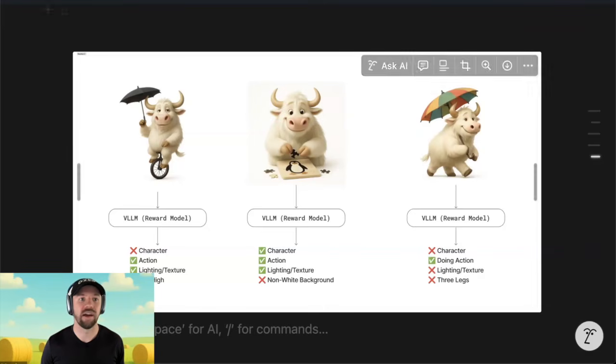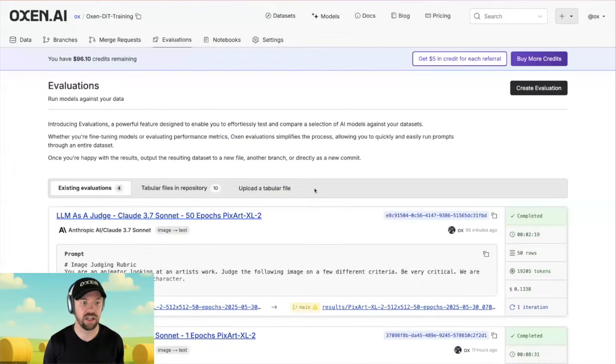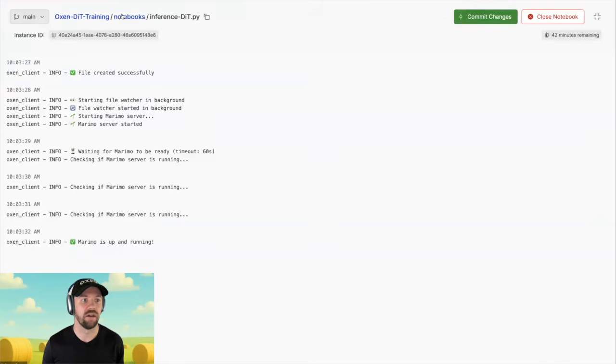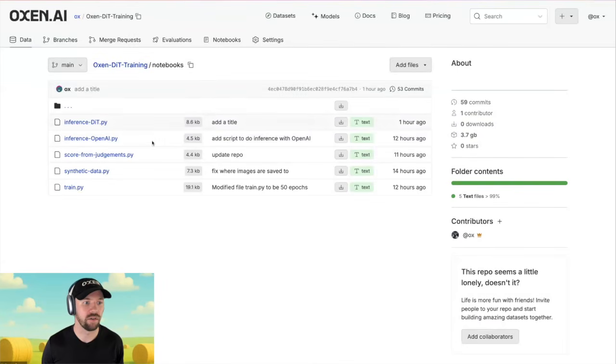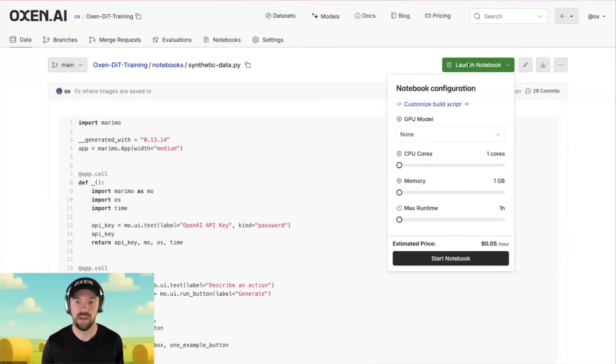So let's dive into the code for generating this synthetic training data. I will go back to this repository, it's just OxenAI DIT training. If you want to follow along, I'll put it in the chat here. All of these scripts you can just download and run, or you can run it on OxenAI itself.